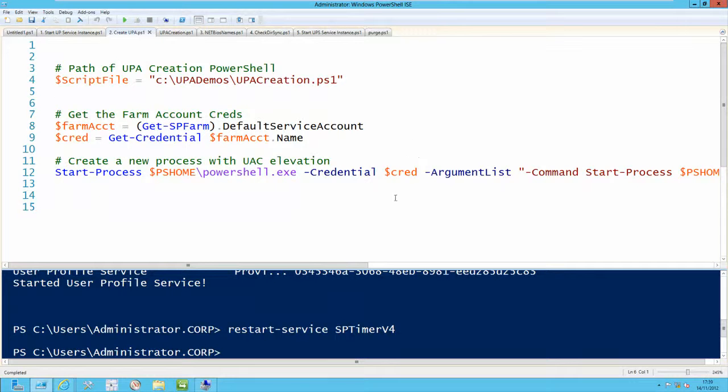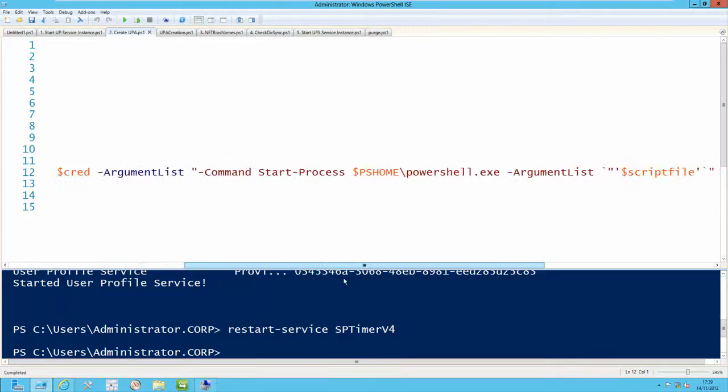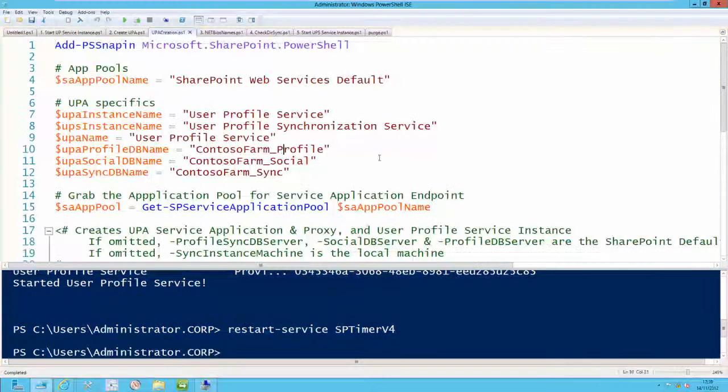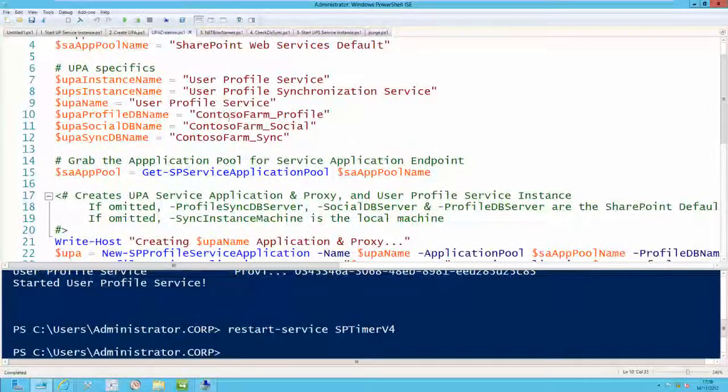And it's simply a question of calling Start-Process here with the script file, the external file, and then tagging -RunAs on the end here. So my script file is the same old stuff that you'd be familiar with: the name of the UPA, the name for each of the databases, and so on.